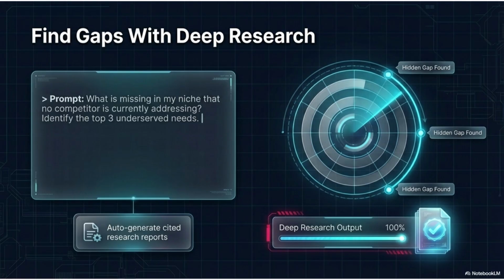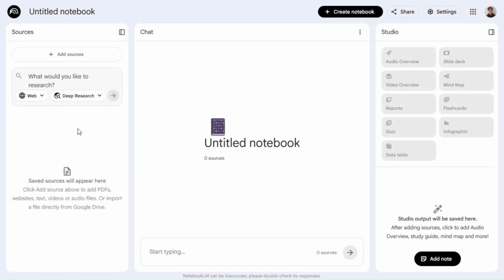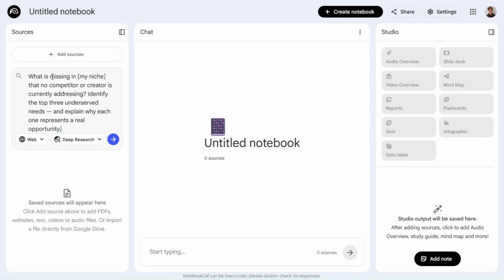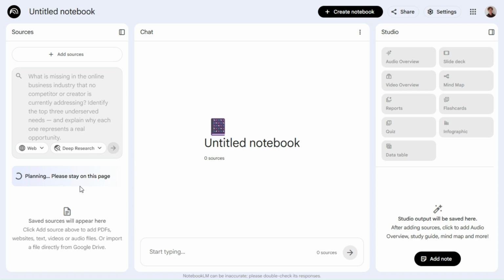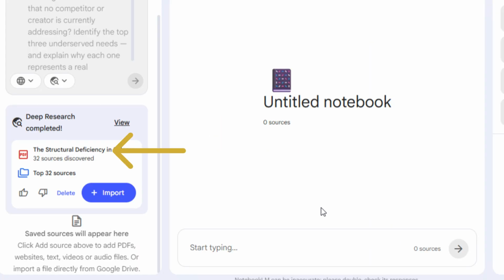Now, here's another feature that I'm not sure many users even know about. It's called deep research. Instead of manually hunting for sources and uploading them one by one, you type your topic or question directly, and NotebookLM acts like a dedicated researcher. It browses hundreds of verified sources, builds you a cited report automatically, and you can import that report straight back into your notebook as a new source.